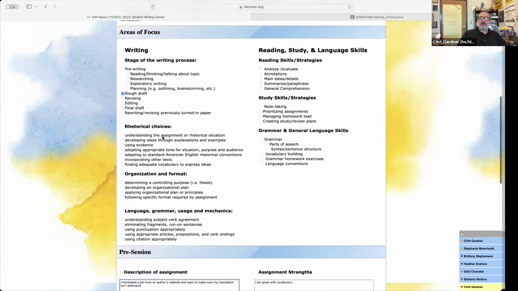When you're done with this session, you can also use these tick boxes to try to figure out, or drill down on, what it is that they worked on. So, for example, maybe they worked on uses of evidence, or following a specific format by their instructor, or anything down to grammar and usage and mechanics, understanding subject-verb agreement, that sort of thing. You can review all of these to understand what they are. If they're talking about reading issues, there's a separate section for reading, studying, and language skills. Kind of easily mark these out.